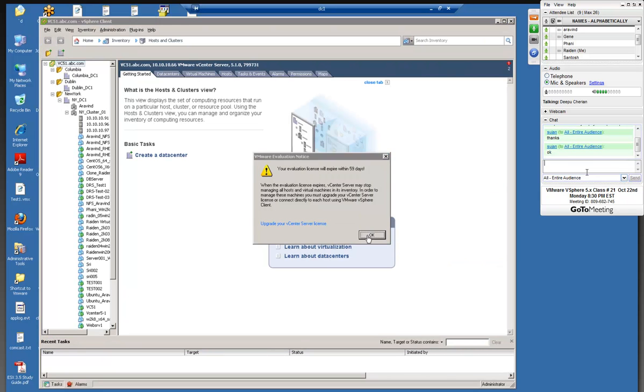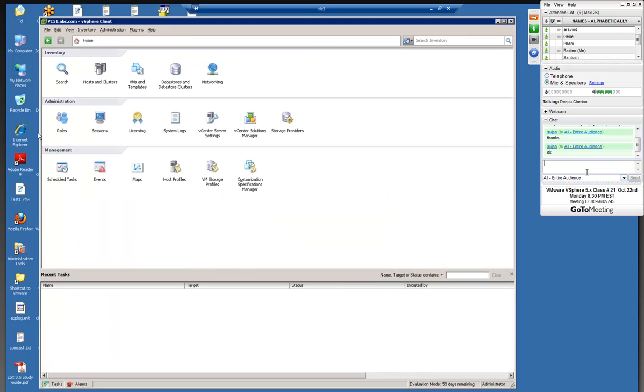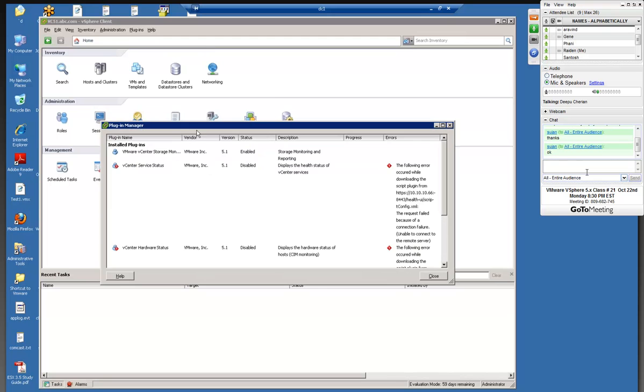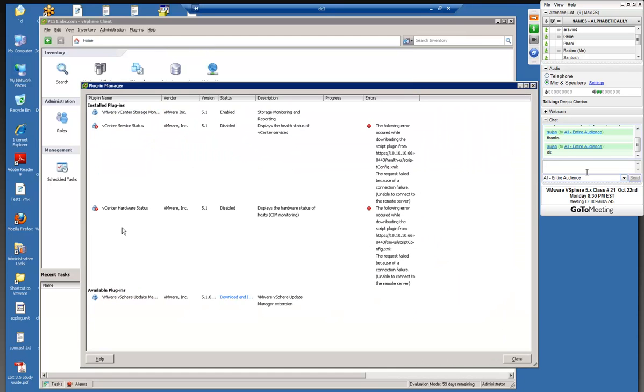Okay, so we have our vCenter up and running. If you go to the home directory, you can see that these are the things. There is nothing new. There is no Update Manager here. What you have to do is go to the plugins tab here on the top. If you go to plugins and manage plugins, you can see there are some other plugins. These are some of the default plugins, like the hardware status and all.